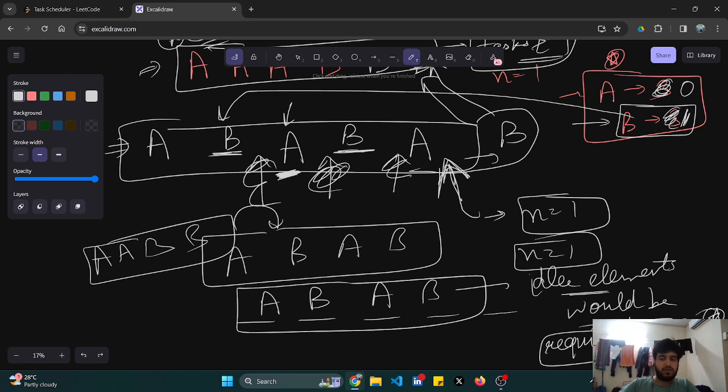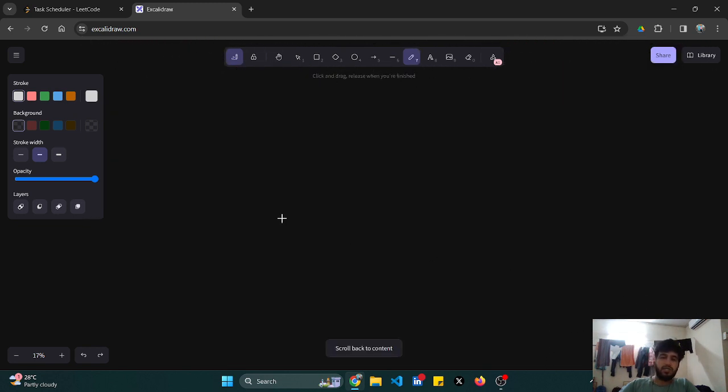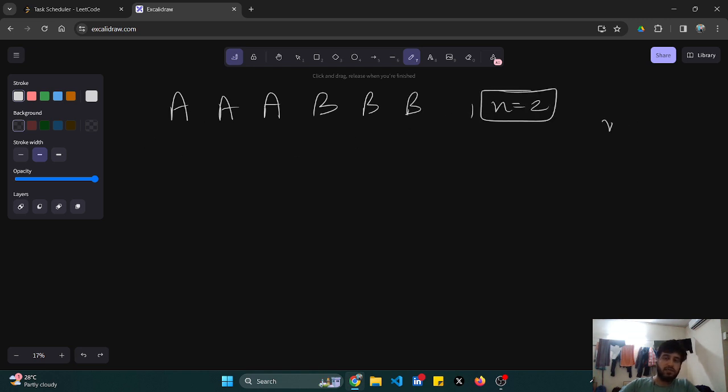No idle elements would be required. Okay, suppose my same case has a cooling time of 2. So what I have to first do is jot down my frequencies. My frequencies are: A is equal to 3 and B is equal to 3.